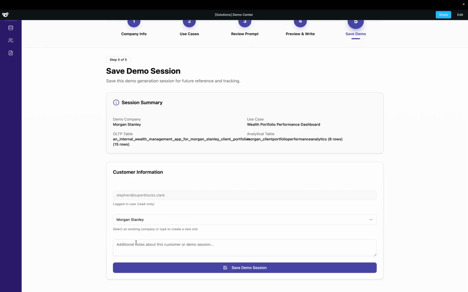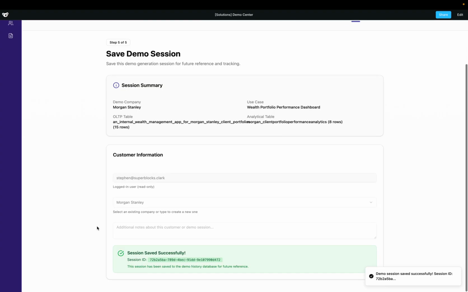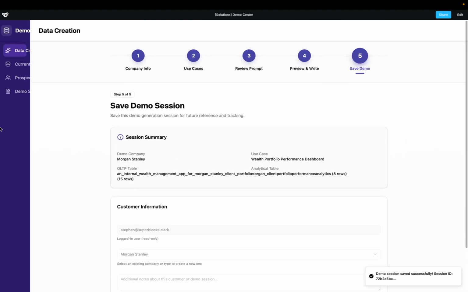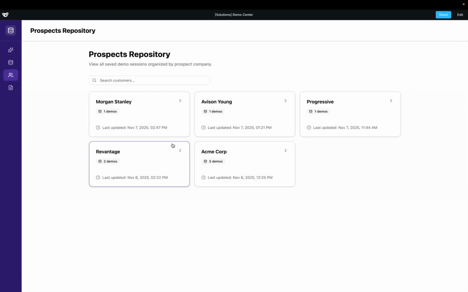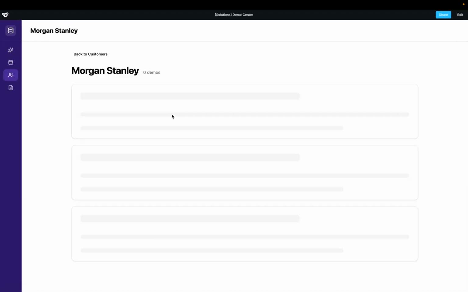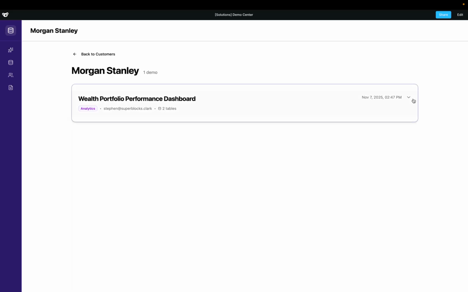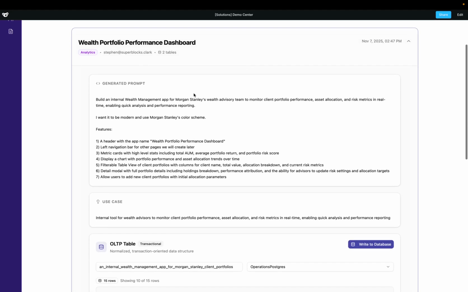We can add it here. If I wanted to add additional notes to the demo, I can do that. Let's save this. And now just like that, we're able to save our demo session. Let's take a look here and we can look at our prospects. So because of this, it just created a Morgan Stanley folder for us. And here we can see our actual demo we created.